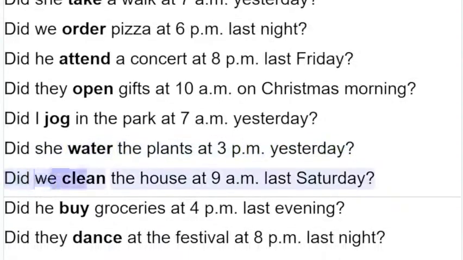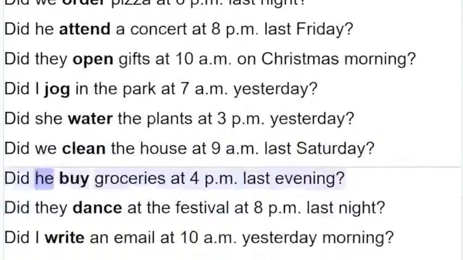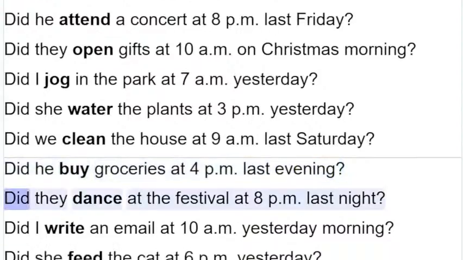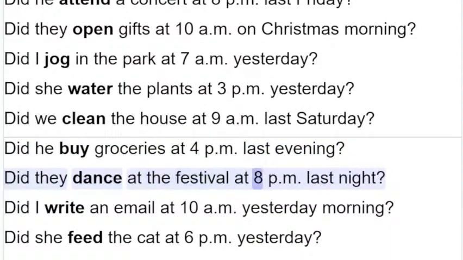Did we clean the house at 9 a.m. last Saturday? Did he buy groceries at 4 p.m. last evening? Did they dance at the festival at 8 p.m. last night?